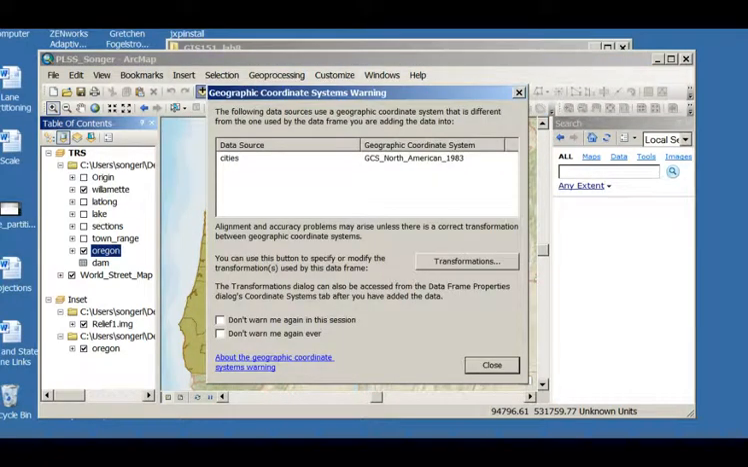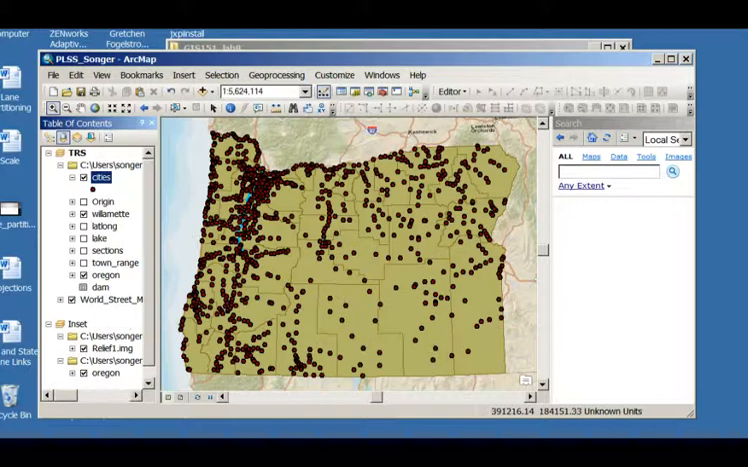Now the cities are in a different projection. They're in a geographic coordinate system, North American 1983. I'm not going to choose a transformation. I'm going to let ArcMap fix that for me. And there's my city layer.